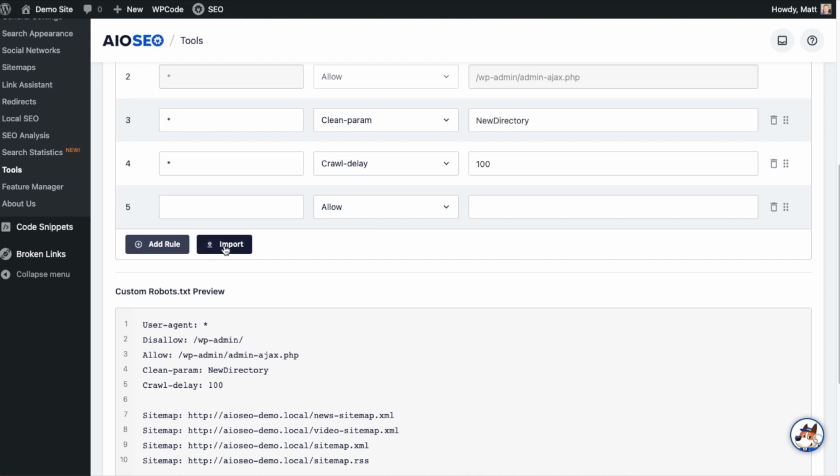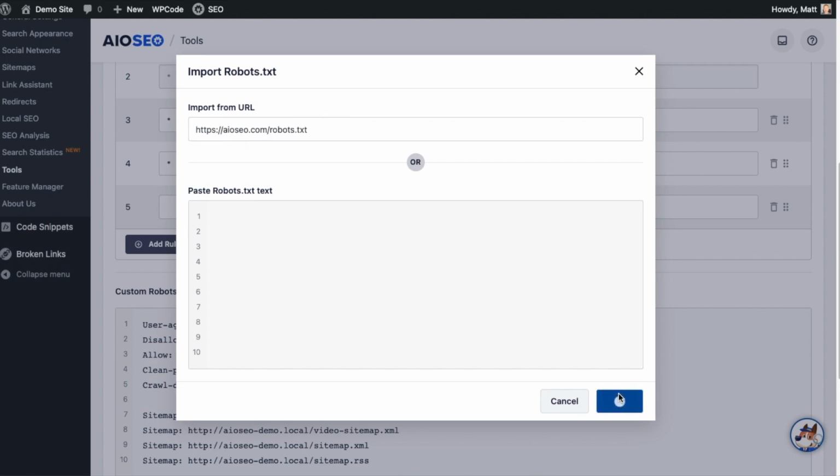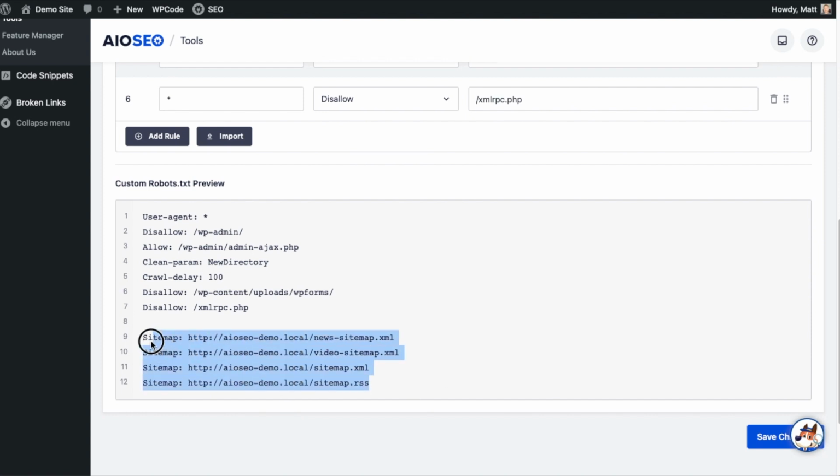Do you have a robots.txt file on one of your other websites that has lots of directives you want to reuse on a new site? Well, now you can do that as well. This latest update allows you to import robots.txt files by pasting them into a text field or simply by typing in its URL.